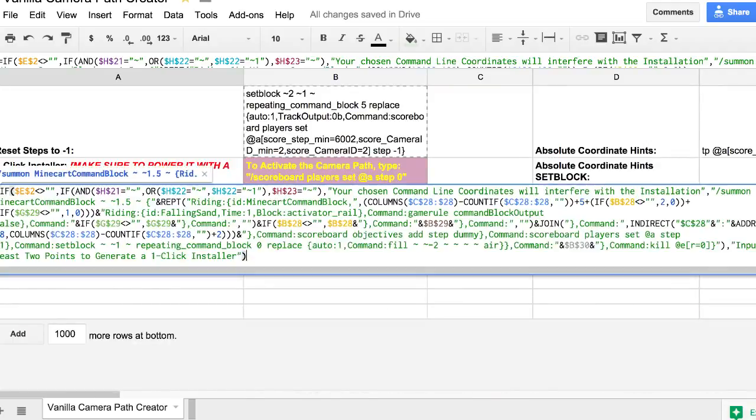So I needed to add a thing that adds the camera ID objective only if you select the camera ID objective to have. So here you can see scoreboard objectives add step dummy. That's always going to happen because it needs the scoreboard step. But if you choose to have the camera ID, I need to add that in as well. So here, this is basically defining the number of times we write the riding ID minecart command block. So let's see, that is there, that is there. This is the end of the repeat statement.